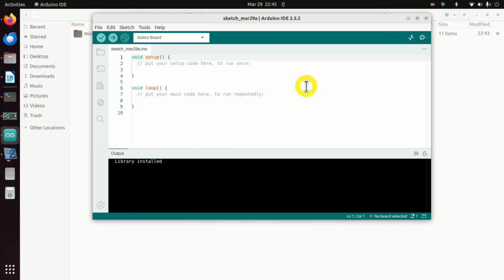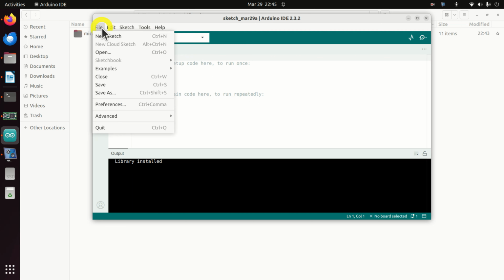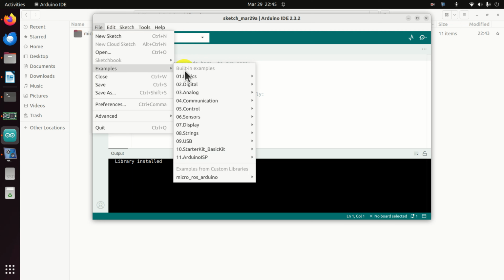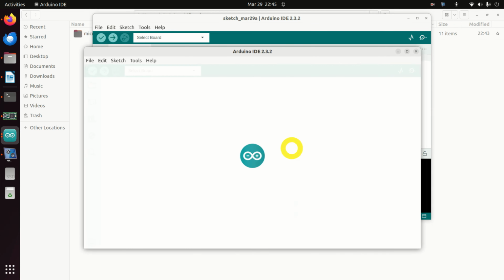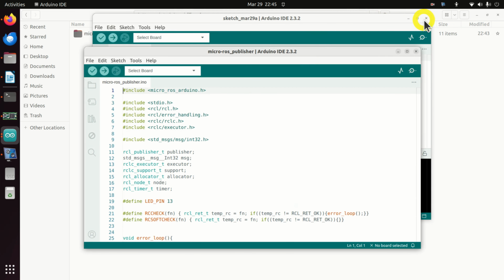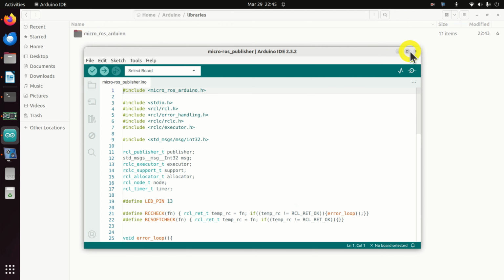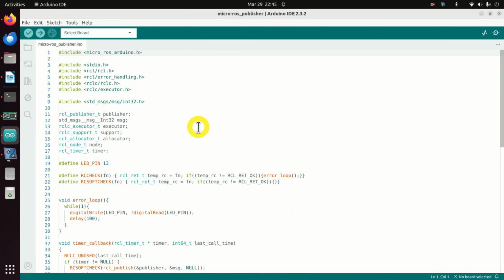Now, let's create a publisher node. I'm not going to write the publisher node manually since it will probably take me 1 hour to write the node. Instead, I will use the built-in examples. So click on File, click on Examples, and over here under Micro-ROS Arduino, find Micro-ROS Publisher. And here is the example. You can close the previous window and let me give you a few important comments about this example.